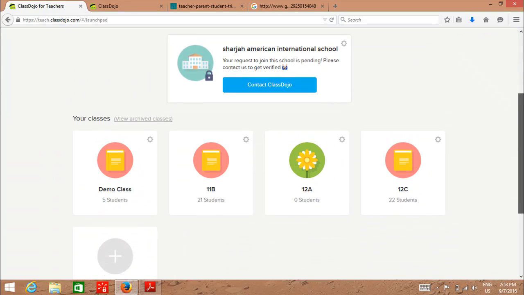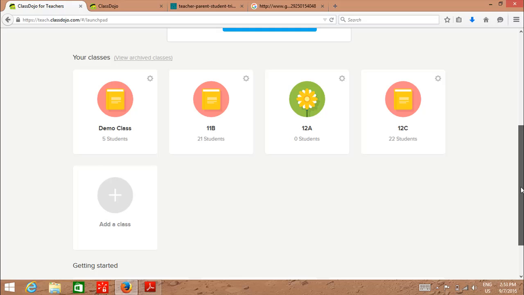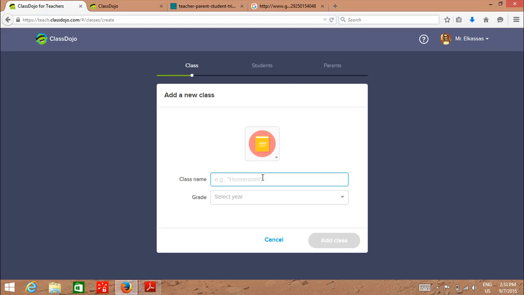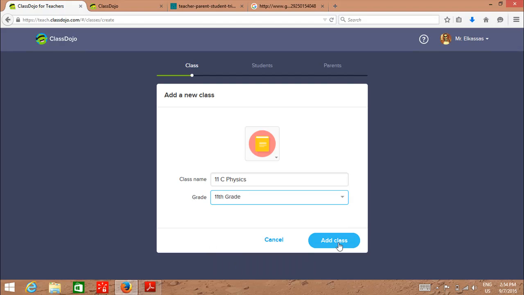These are my classes. Class Dojo gives you a demo class that consists of 5 students, so you can train yourself more on the content of the website. Also, you can add classes. Adding classes is a very simple process on Class Dojo. By clicking add a class, you need to name the class first. Let's say it is 11B or 11C physics, for example. And the school year, which is grade 11. Add a class.